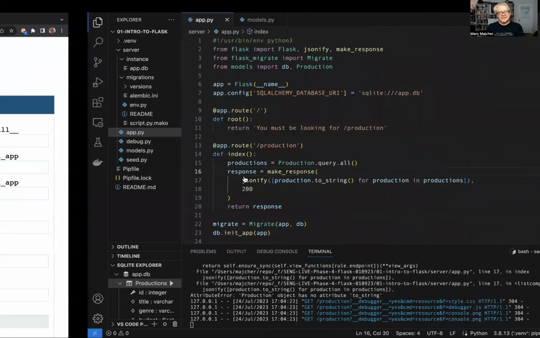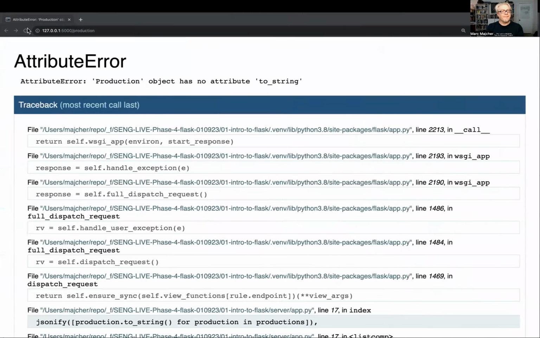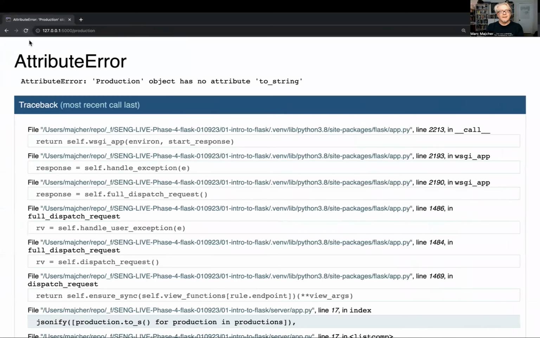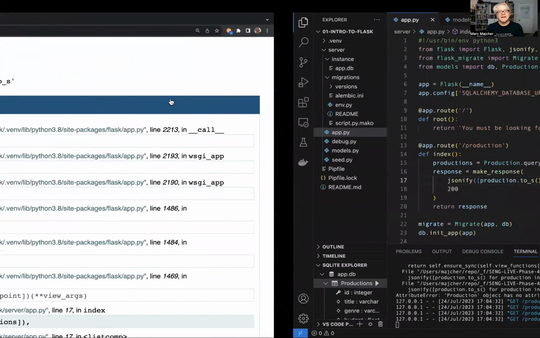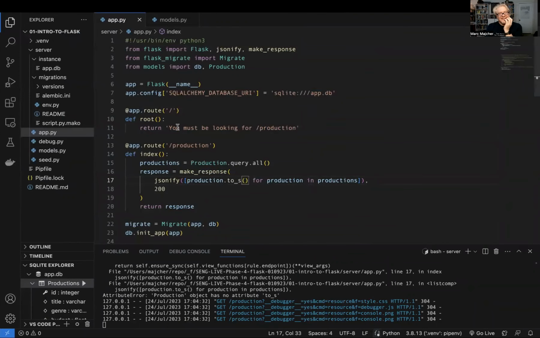Production has no. Is it just 2S? Thinking of a different language. Doesn't. How do we get that then? I thought that would do it, right? How do you get the string representation of something in Python?